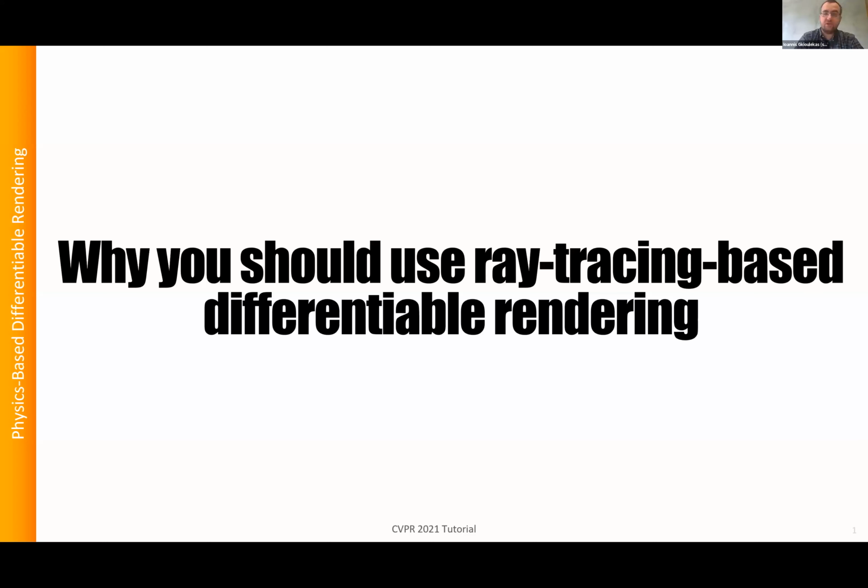All right, thank you, Shuang, and hello everyone, and thank you for joining our tutorial. So I'll continue the introduction by going over a few reasons why we think that people should really start using ray tracing based differentiable rendering. And again, to clarify terminology here, by ray tracing based differentiable rendering, we mean all types of differentiable rendering that use Monte Carlo integration, and also ray tracing is a core element to perform intersection and visibility checks.